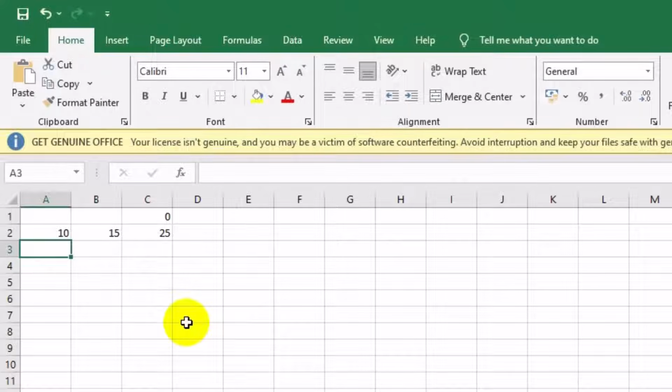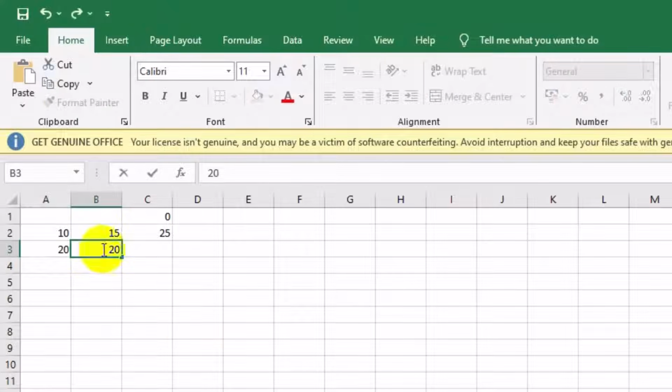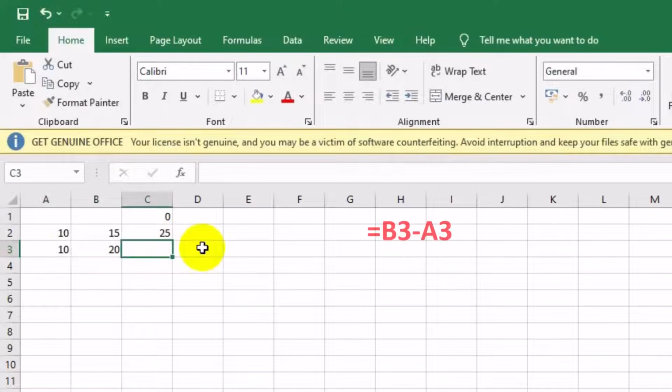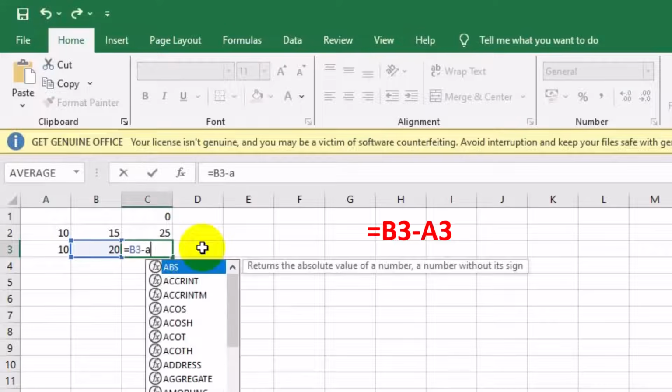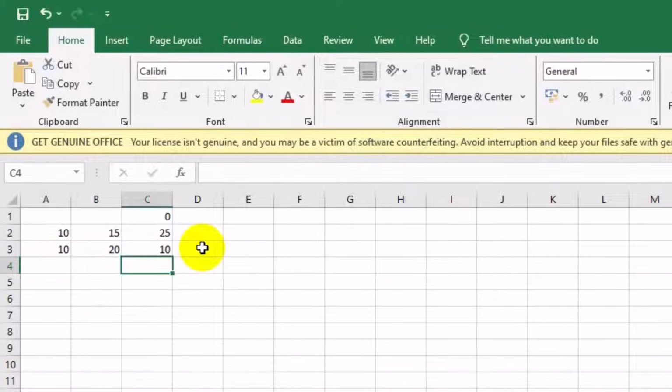For subtraction, the process is very similar. Suppose you want to subtract the value in B3, which is 20, from the value in A3, which is 10. In cell C3, type equals B3 minus A3 and press Enter. Excel will show the difference.